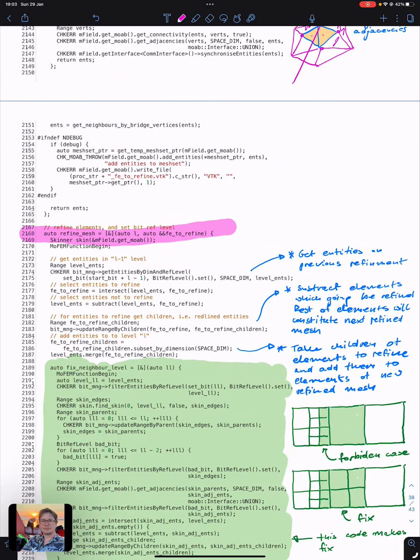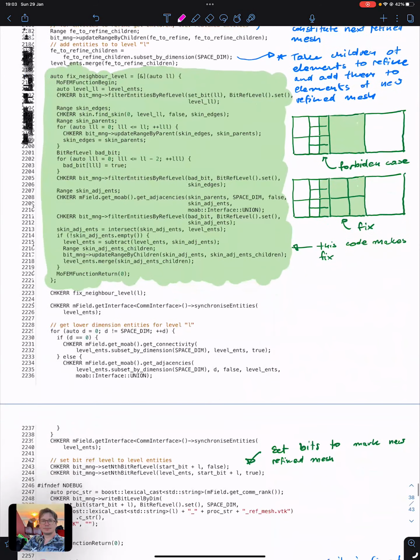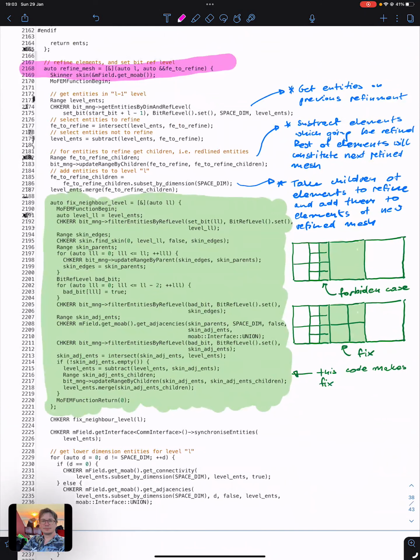When we decide which elements we want to refine, we take the elements from the previous refinement level, subtract from the previous refinement level the entities which we want to refine. We find the children of those entities, and we add them to the current refinement level together with the old entities which we don't want to refine. That's described over here. I will put that PDF with these notes in the documentation.